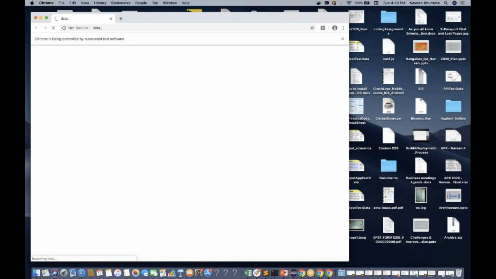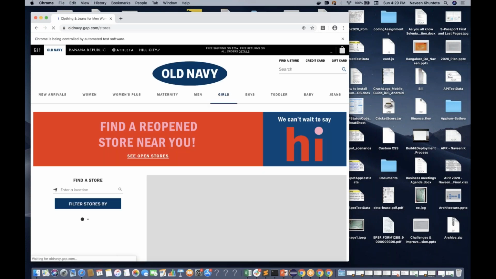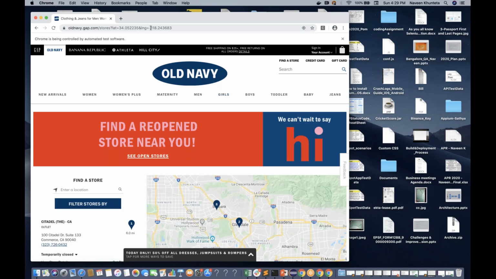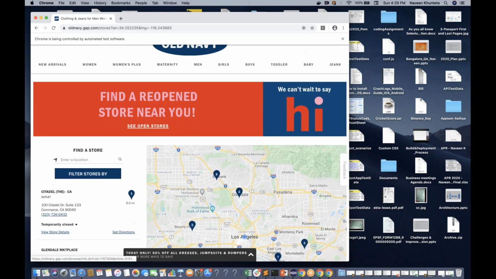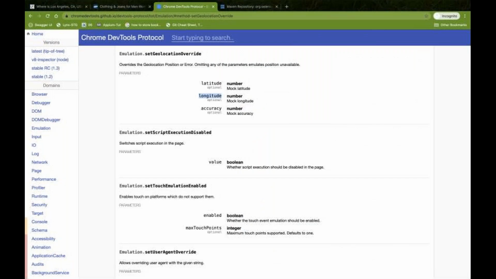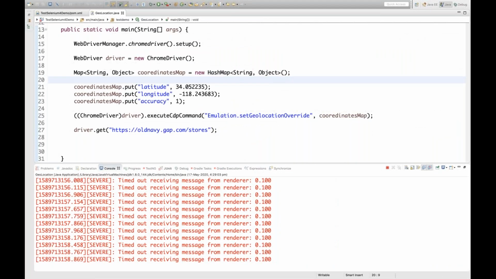Now let's see. Now I think it's working fine. It's trying to launch the URL. Okay, so you can see the URL, stores question mark latitude is equal to this and longitude is equal to this, and you can see it's actually pointing to Los Angeles. Can you see that? This is actually pointing to Los Angeles, and then all the Los Angeles stores are available like that. Okay, so this is what you have to use, guys. Sorry for that particular mistake.